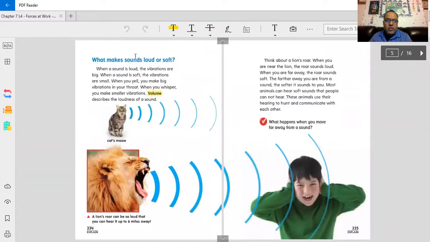What makes sound loud or soft? When a sound is loud, the vibrations are big. When a sound is soft, the vibrations are small. When you yell, you make big vibrations in your throat. When you whisper, you make smaller vibrations. Volume describes the loudness of a sound.